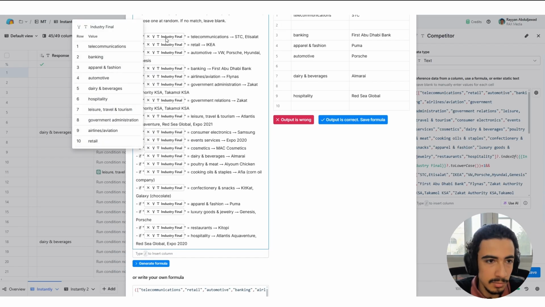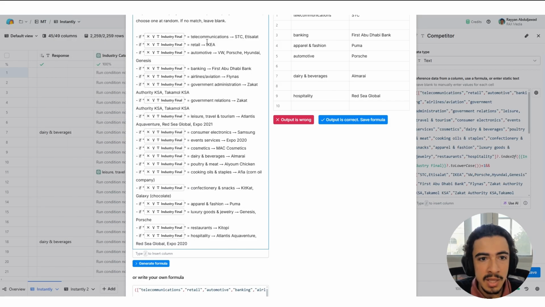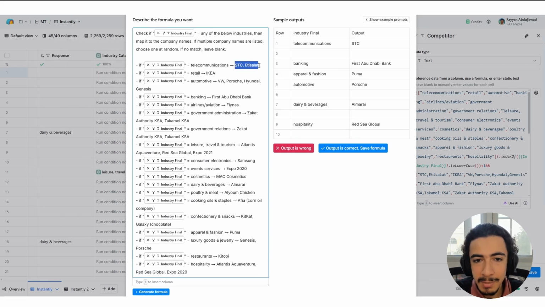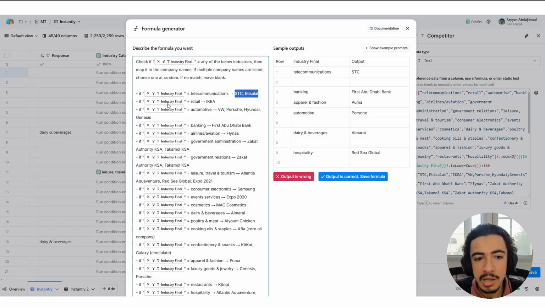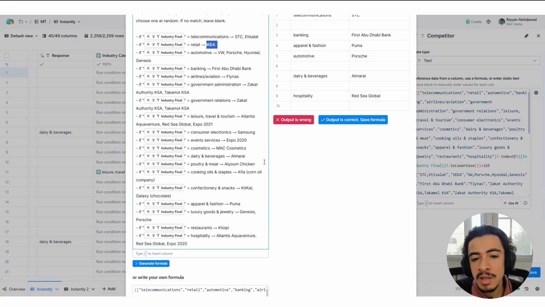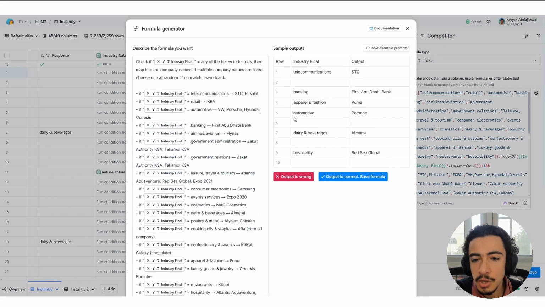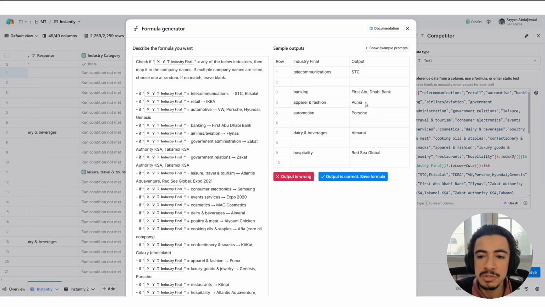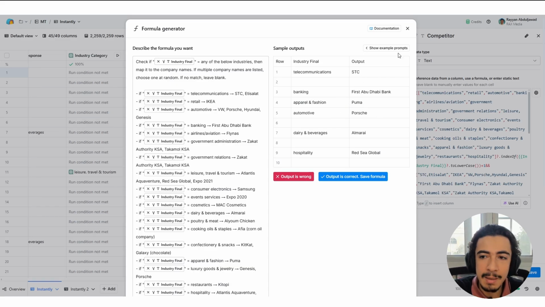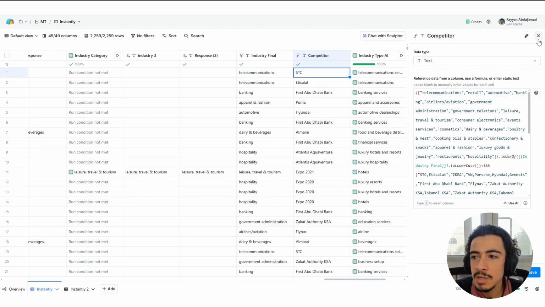So basically I'm telling it check the industry final. If it equals telecommunications, then mention these competitors. If it equals retail, mention this competitor. This is how we actually find out the competitors. And it can only do that if it knows what is the industry of that company. So if it's automotive, it will mention Porsche. If it's apparel and fashion, it's Puma. So now this is how we're able to make campaigns more relevant and boost our response rates, right?